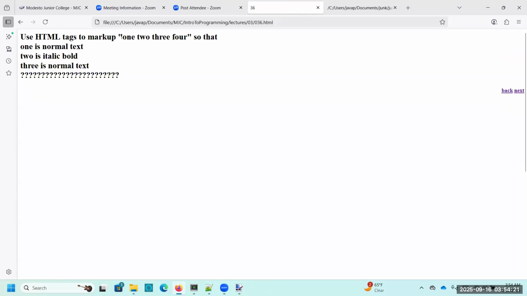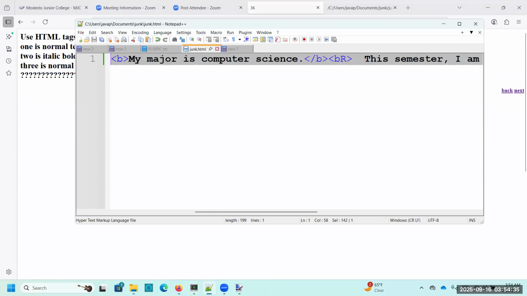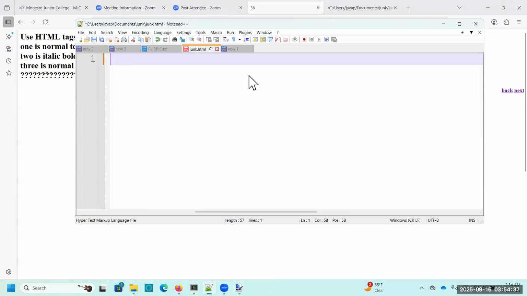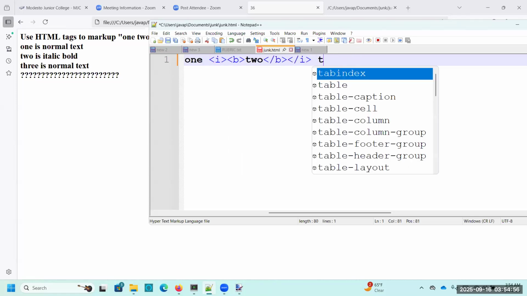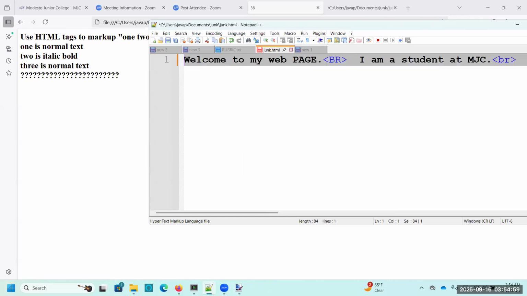You actually get a sheet of paper and do this, right? 1, 2, 3, 4, and mark it up so that 1 is normal, 2 is italic bold, and 3 is normal text. You're going to have to hit the pause button to do this. I'm going to go over the answer now. This is pretty easy, not that difficult. 1 is normal text, so I'm just going to write the 1. 2 is italic bold, so I need to turn on italic. Then I need to turn on bold, then I write the 2, and then I'm going to turn off the bold and turn off the italic, because 3 is normal text, so we got to turn both off, and then we write the 3. So that is one possible correct answer.